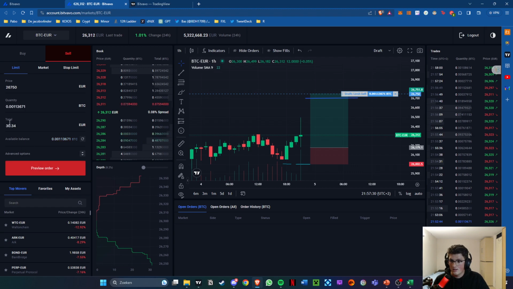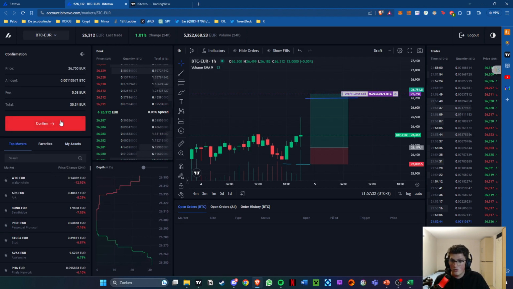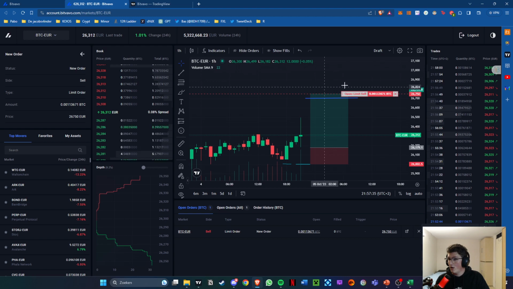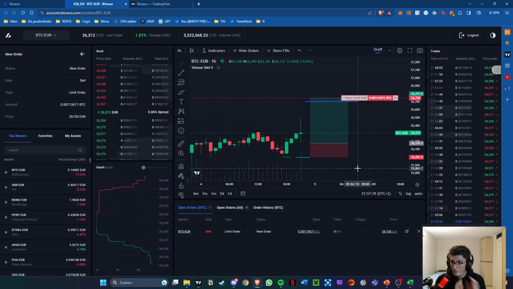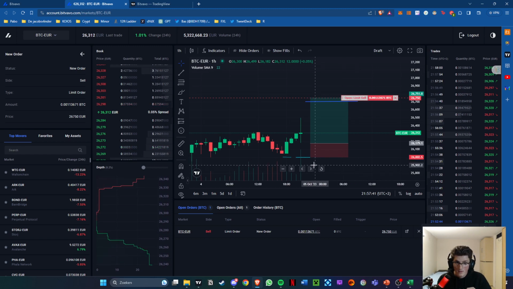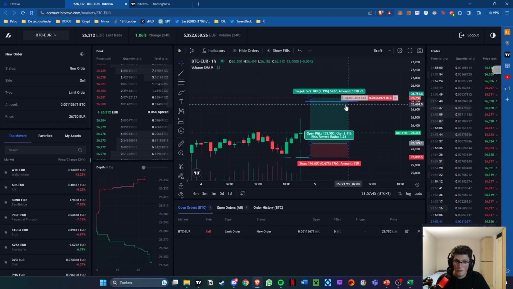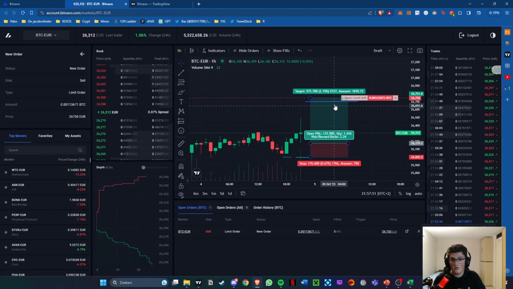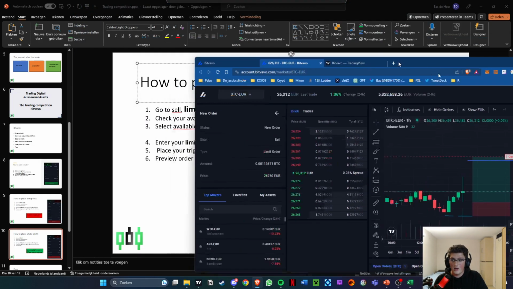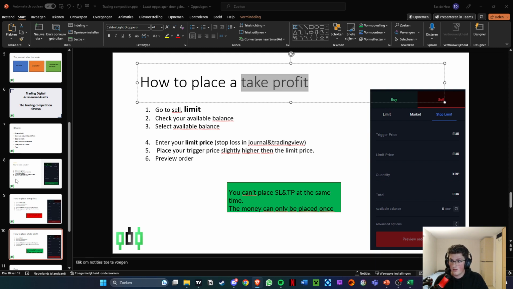I enter this and I've made some profit. Preview order, confirm. Now my open limit order is placed. So to summarize, you can't have your stop loss position open at the same time as your take profit because the money is here or the money is there. Yeah, keep that in mind when trading. I hope the stop loss and the take profit are clear.